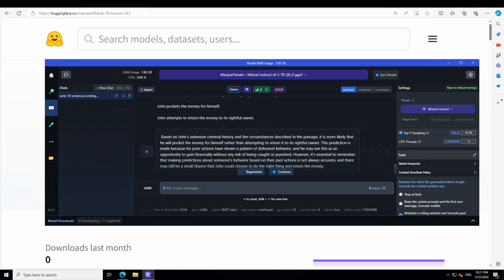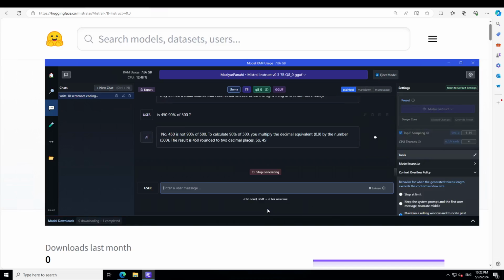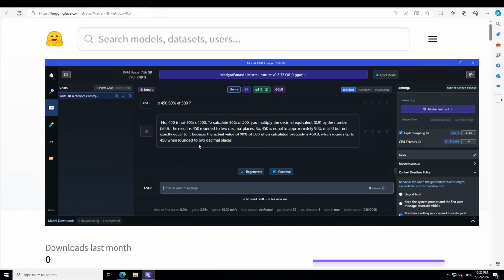Let's try to see how the model is in maths. I'm just asking, what is 90% of 500? Okay, it says that 90% of 500 when calculated precisely is 450. What do we make out of this answer? Because it says 450, yes, correct answer, but because it has rounded it up, it has added .0. I think the model is going into way more detail. Anyway, let's ask it another question.